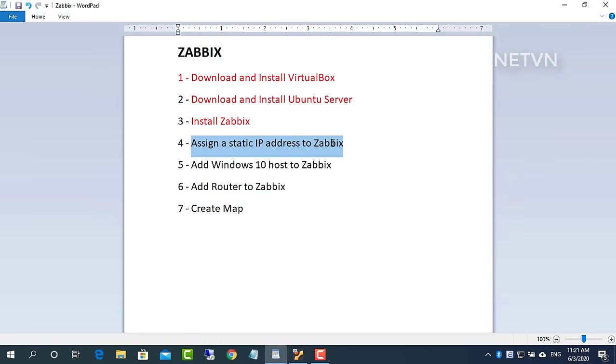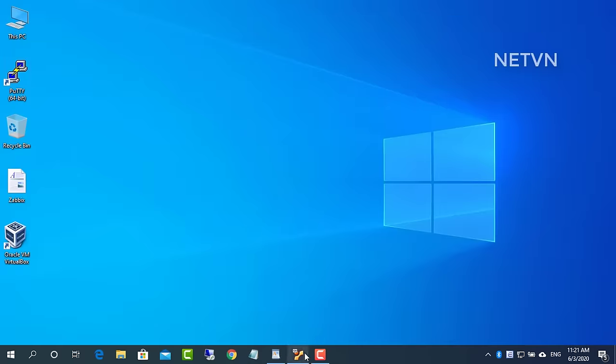The next step, we will permanently assign an IP address to Zabbix. To do this, use the bind IP to MAC function on the router. Most types of routers have this function. The installation is complete, I move on to adding network devices.